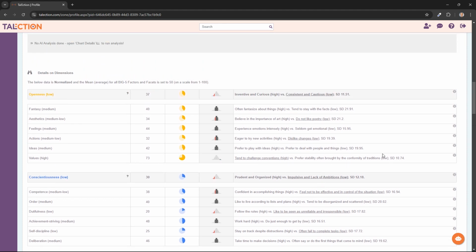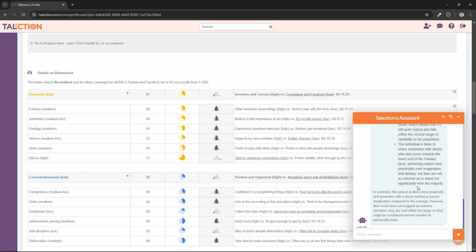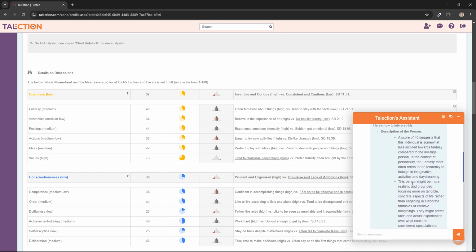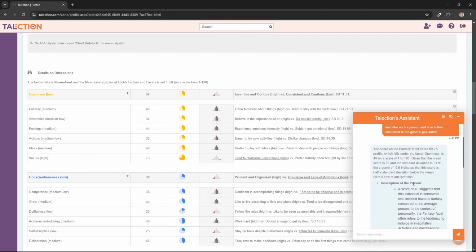If you at any given time are wondering about some of these scores, you can click on the eye to the right of the individual line, and that will open the Telection Assistant. It will take your results of that given line into the Telection Assistant window here, and then it will basically through an API to OpenAI ask for an interpretation or description of that given dimension.